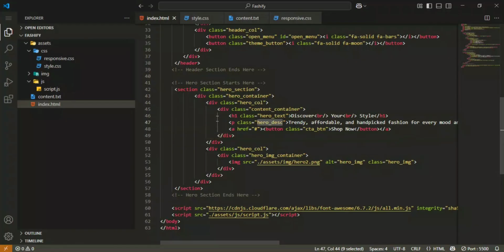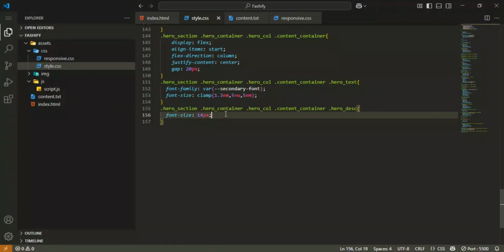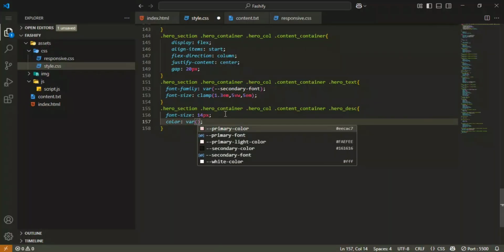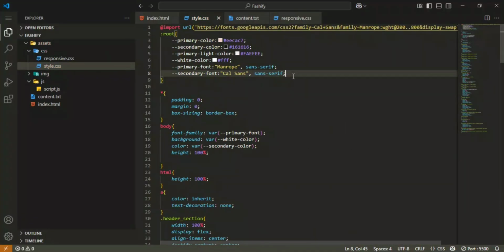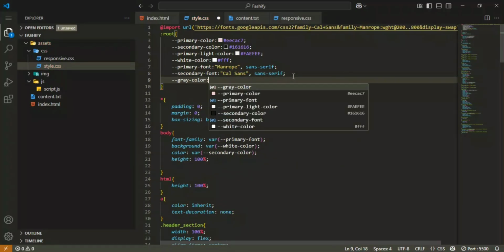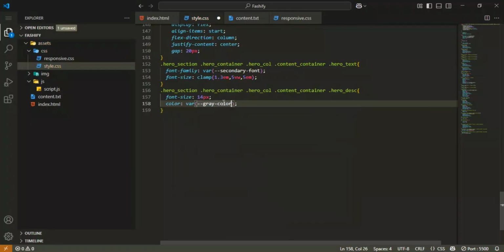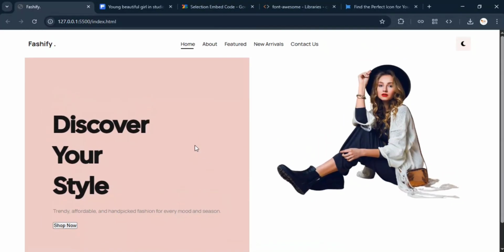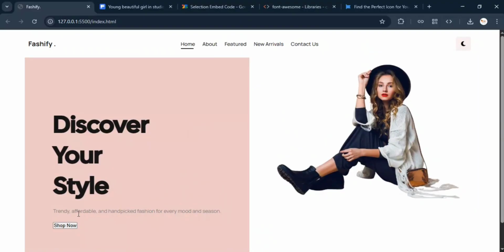Okay, now we are going to select this hero DSC. Hero DSC, the same font family, not I mean the primary font family. Font size will be 14 pixels, and the color will be, okay, we are going to add some gray color. Gray color. Then that shop now button.